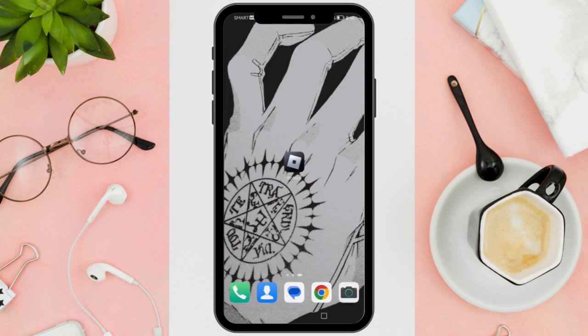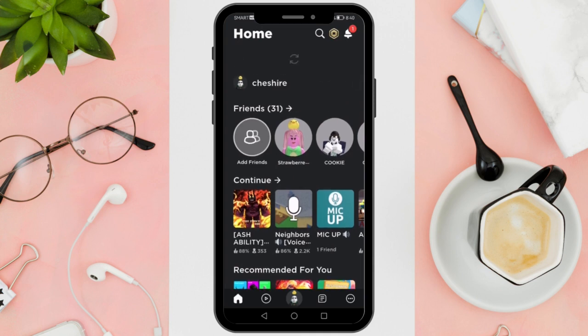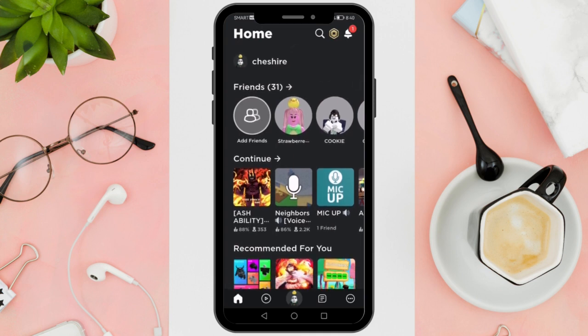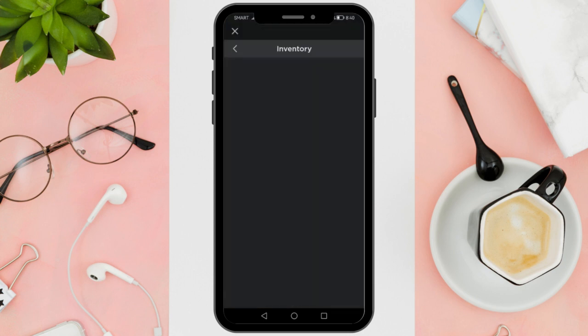Okay, first things first, let us access our inventory. In here, I'm going to tap on the menu button at the top left corner and then select Inventory. Now, I'm just going to locate the item that I want to delete. In this case, I'll just navigate to Classic Clothing and then Classic T-shirts.